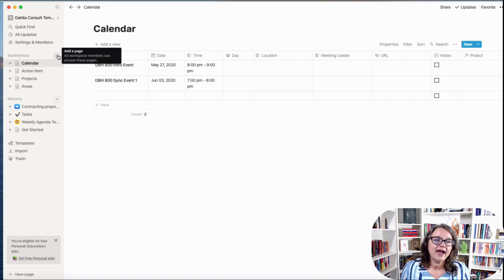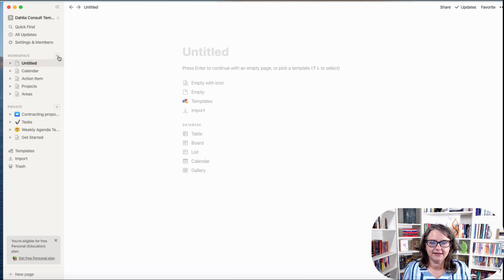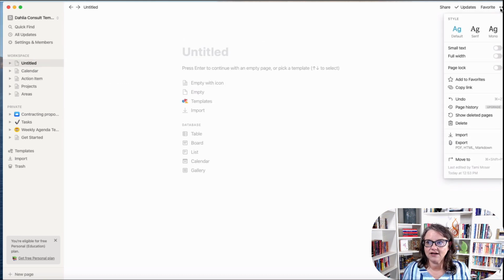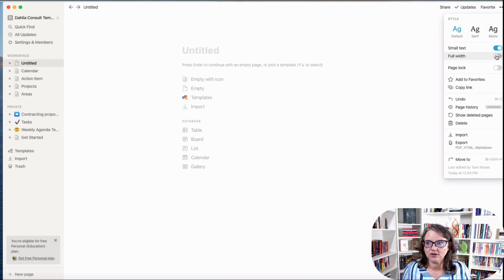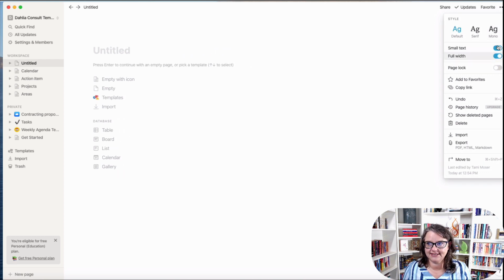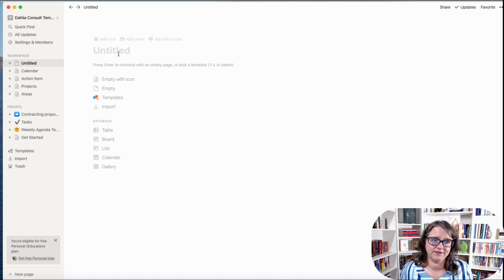All right, so now I want to set up a page. Your hub is a page, not a database. So right here I've got this plus sign on my left under workspaces. I'm going to hit that. I'm going to go up to my 3 dots on the right, and I like smaller text and a full width page. So I'm going to set those both up. That's preference, so whatever you would prefer.